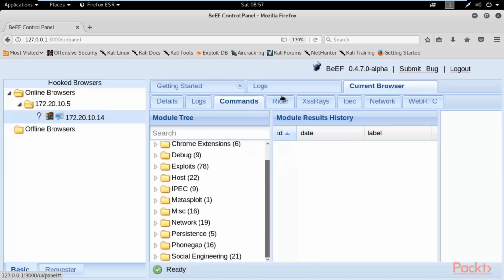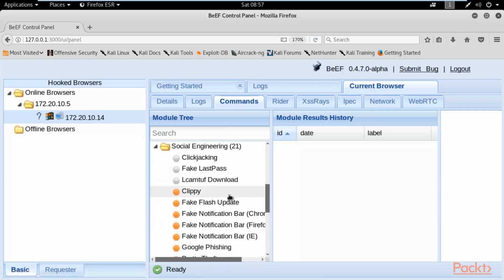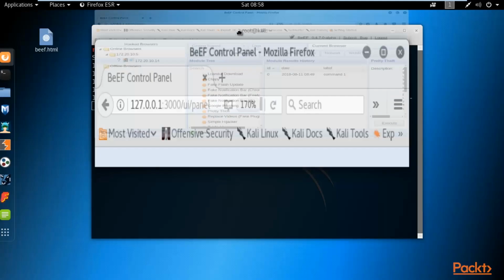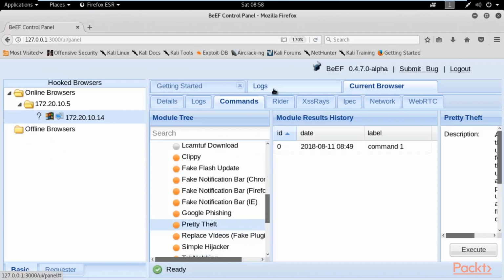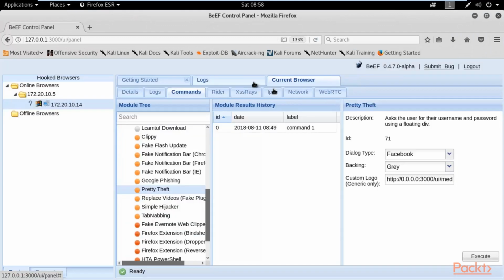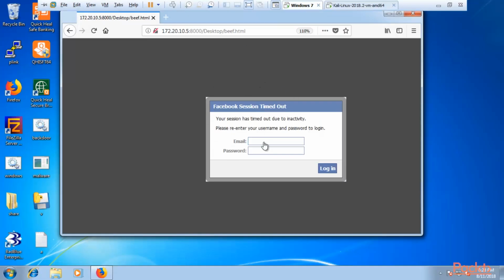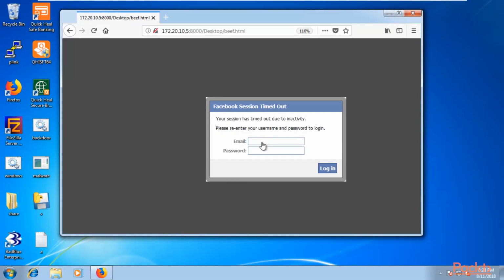Click on that, go to the commands, and let me show you how you can perform a phishing attack using BeEF. So you can see here that social engineering is available. Click that, come down, select pretty theft, and inside pretty theft, let me show you how to perform it. So inside pretty theft, you can see here that it is trying to create a fake page of Facebook. So you can click on execute here, and after the execution, I hope that it has sent a fake page to the Windows 7 browser, and it is showing there. So you can see here that it is showing me a fake Facebook session timeout.